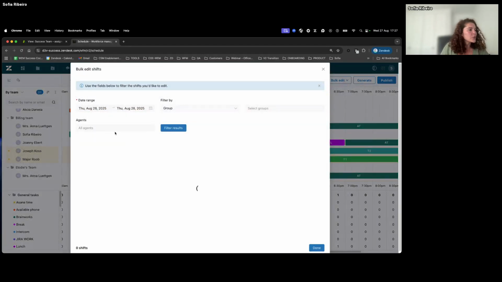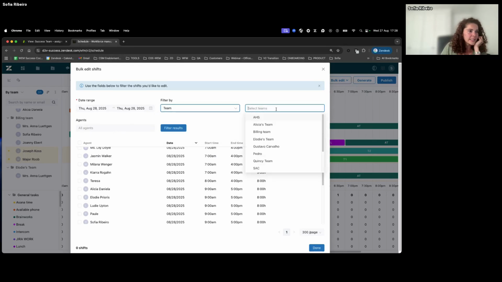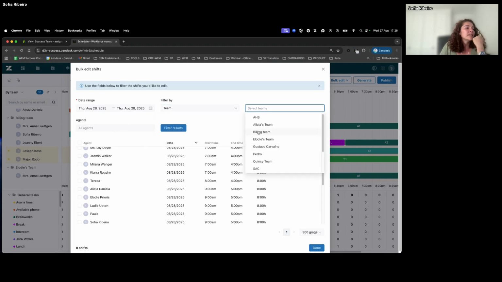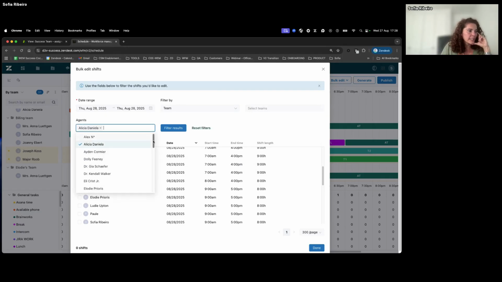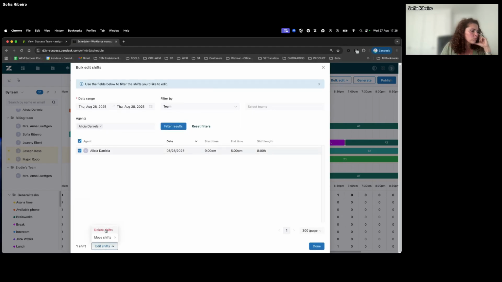Let me see here too, so yes, you can filter the agents by location. So here, all the list of your locations, and by team, the list of your teams. If, of course, in the roles and permissions, you only have access to see the billing team and Elodie's team, we will display only those two, okay? But this is something that you manage on the roles and permissions side. You can also check and select a specific agent name, and for any reason, delete the shift like this, okay?